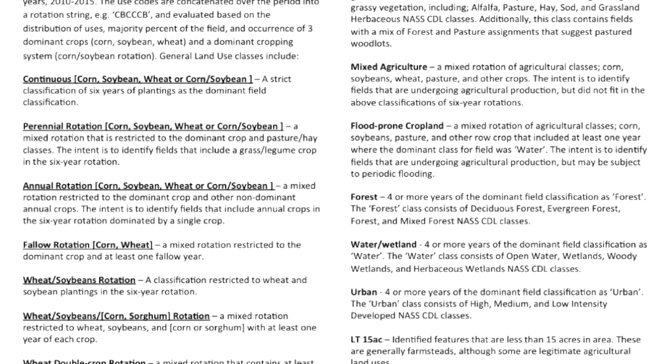So for essentially the dominant crop in that system, we have a continuous class. So continuous corn, or it could be continuous wheat or continuous soybeans in some cases. A perennial rotation would be a rotation that has a dominant crop with some permanent cover, usually some form of alfalfa or hay, included with that rotation. And an annual rotation, so that dominant crop with some other row crop in the mix.